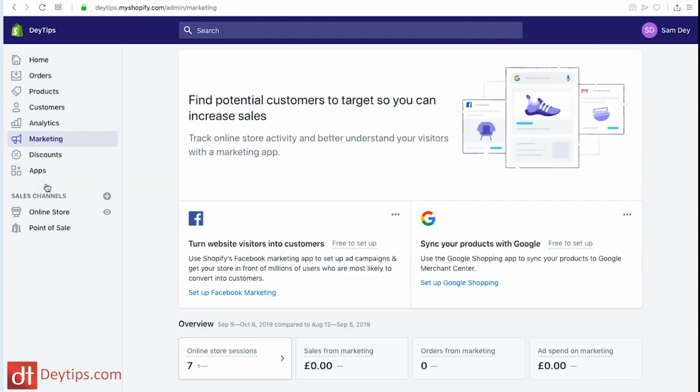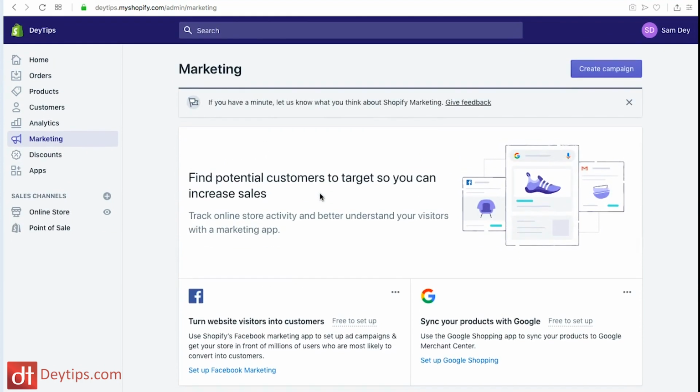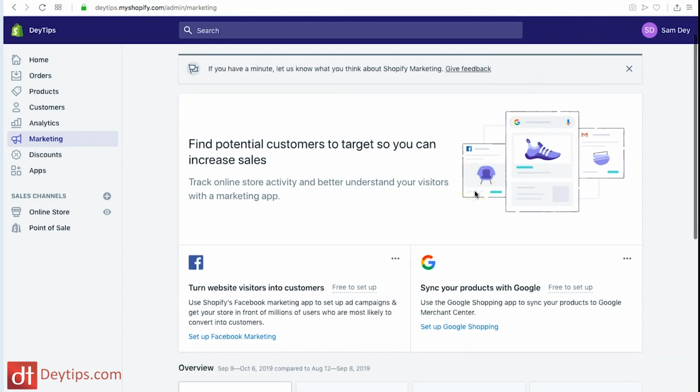And they have marketing options as well within Shopify. I may be going through this in more depth in later videos. So again, make sure you are subscribed, but you can create campaigns easily on Facebook and on Google.